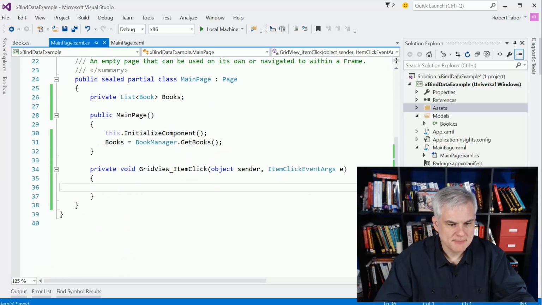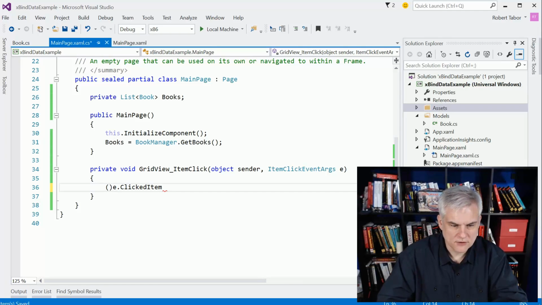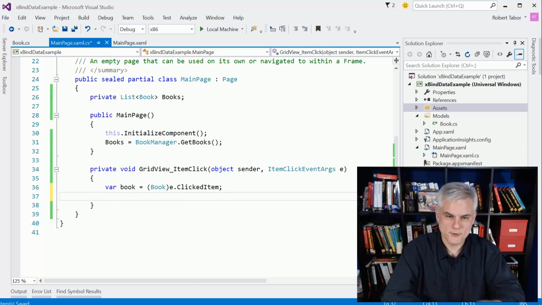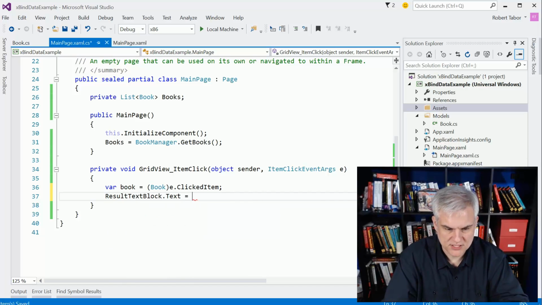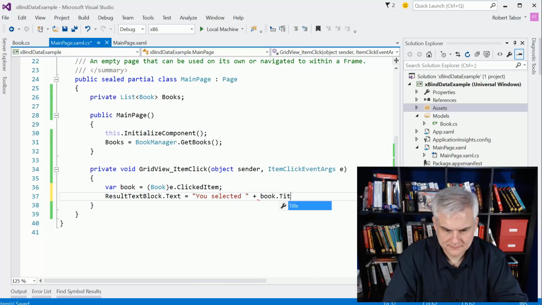Alright, so now back in the MainPage.xaml.cs, you can see that we're going to get an ItemClickEventArgs e, and e will give us the ClickedItem. So we want to grab that, and we're going to convert that into an item of type Book. So var book equals, and now we have the instance of Book that was clicked on in our grid view. And so in our result text block that was already added before we started working here, we'll just put "You selected", and we can concatenate the book's title, like so.